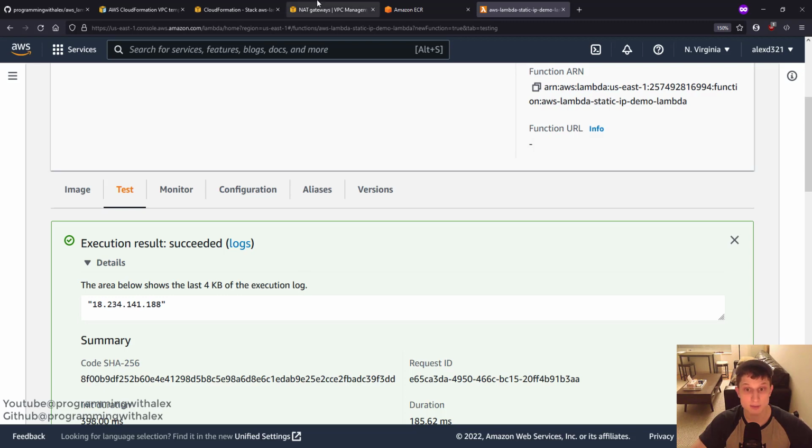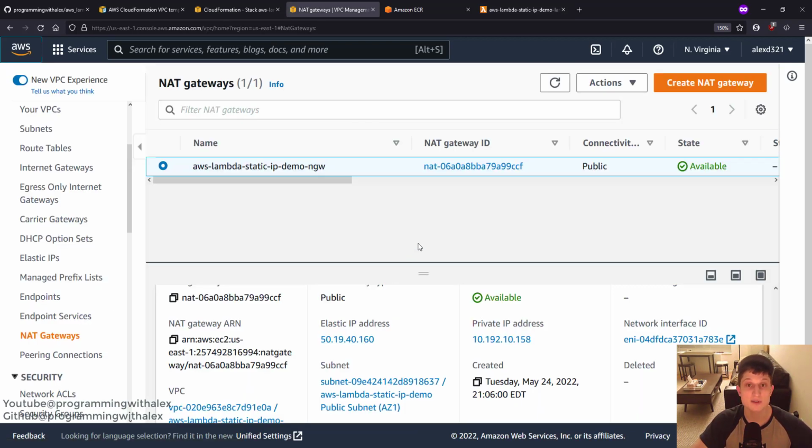18234, is this our static IP? No, it's not, because we haven't assigned the Lambda function into the VPC yet, so it's not going to use the static IP. So first we have to change that.